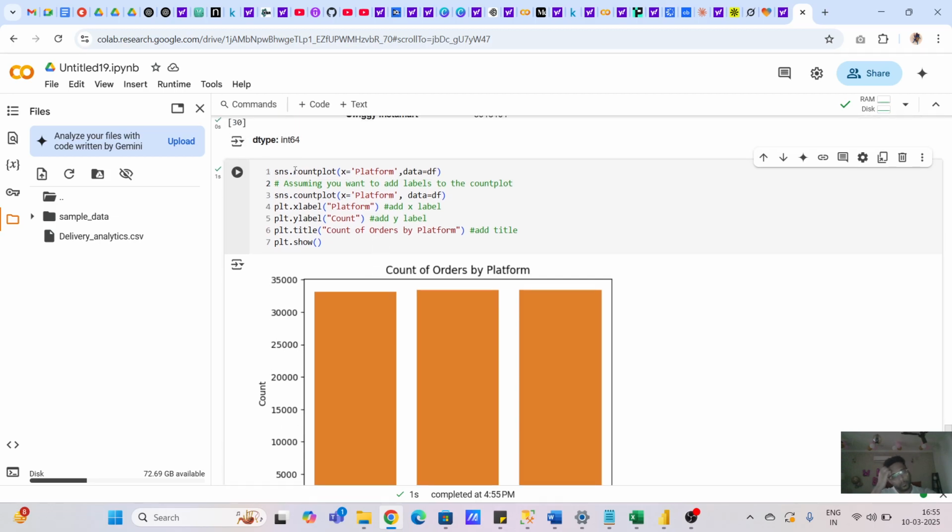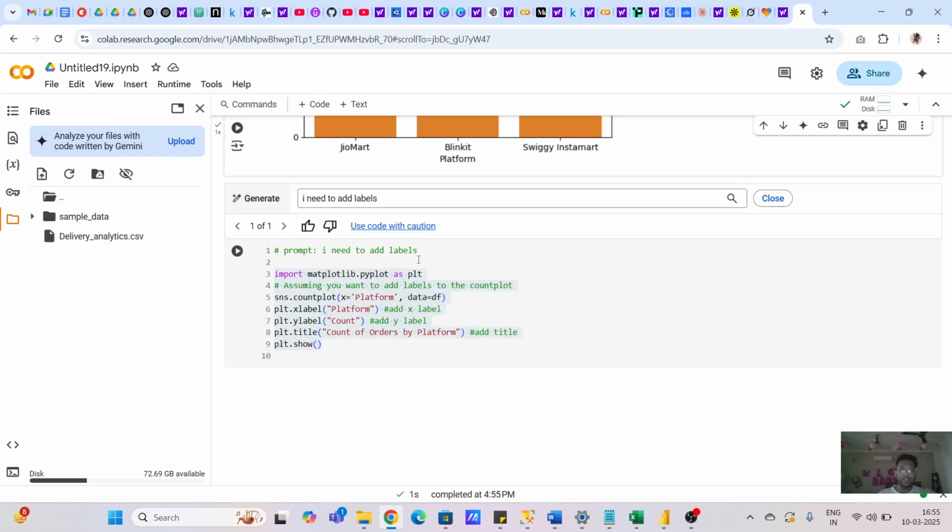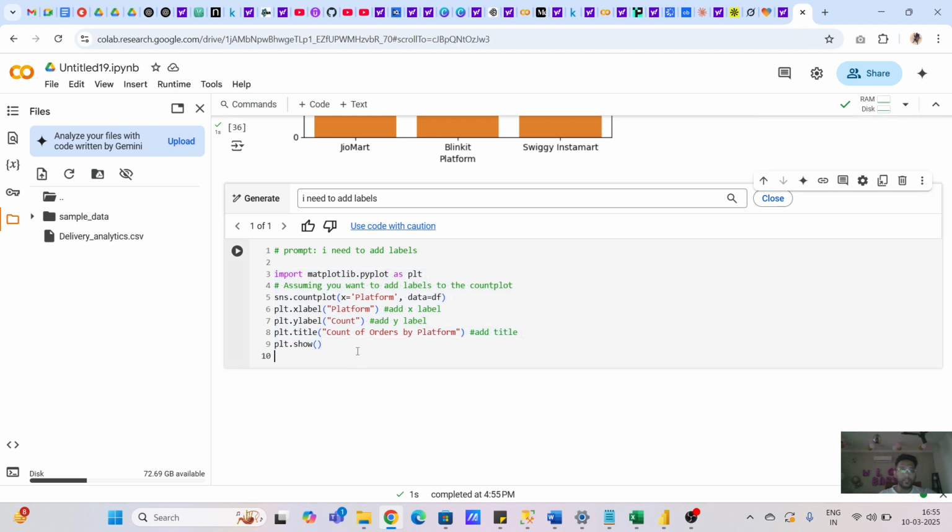Let's do one thing, but I guess there is no option that we can add the labels in the graph, because we have an option in Power BI. If you know that, you can comment it, because I am not getting it. Right? Okay. Let's move forward.